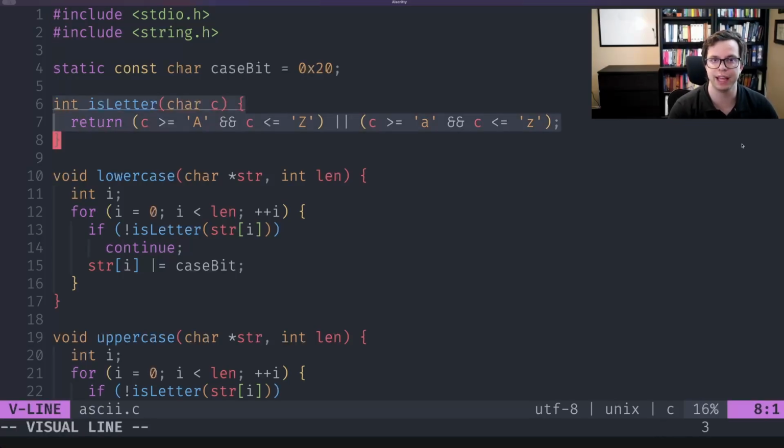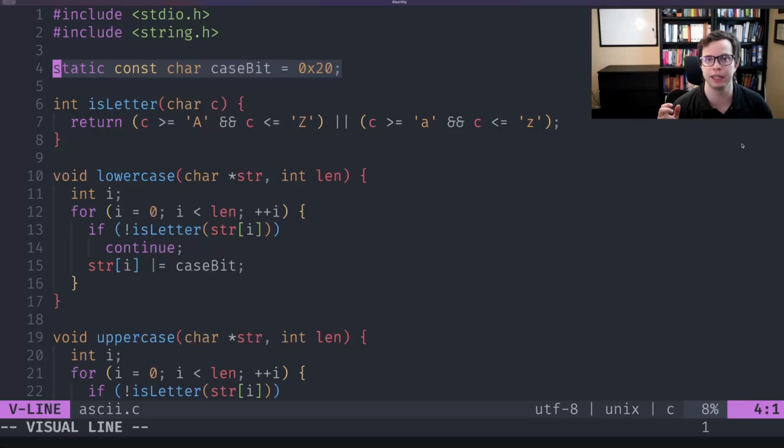At the first, we have a helper method isLetter. We're using this to restrict changes to only be on letters. We don't want to be trying to change the case on a number or on a control character because that can cause unintended side effects. We also have a constant for our case bit. That way we don't have to have this 0x20 throughout our code. We just know this is the bit that determines the case for a letter, and we can just reuse that.